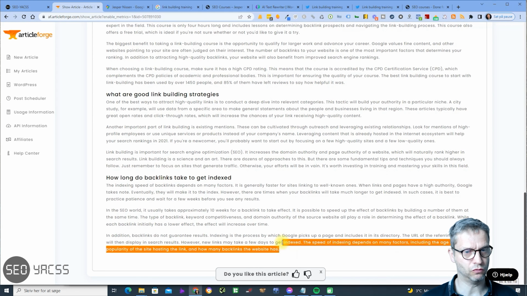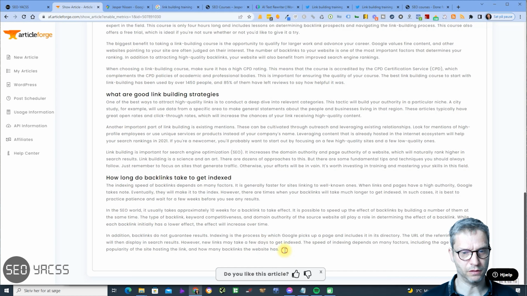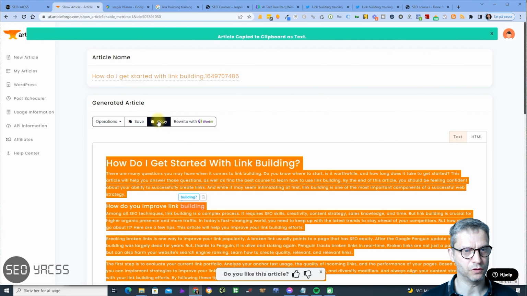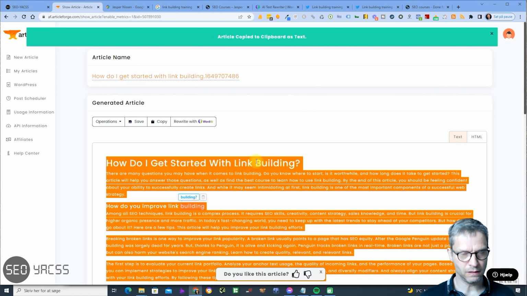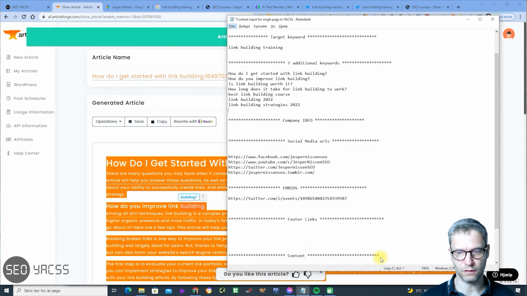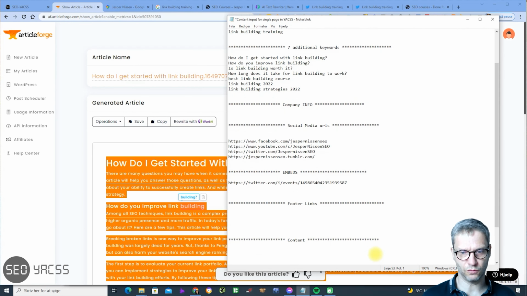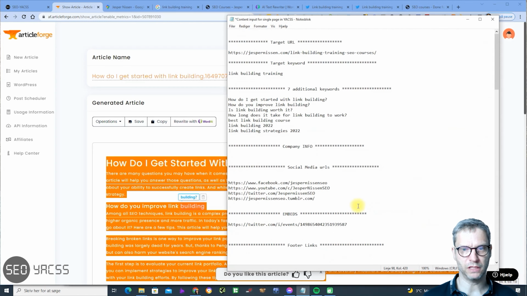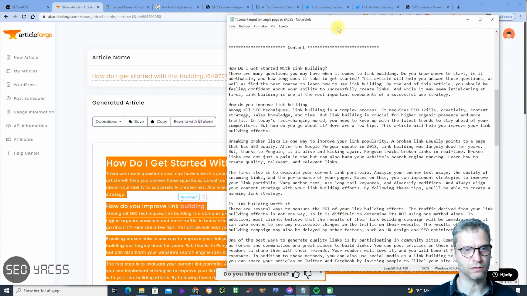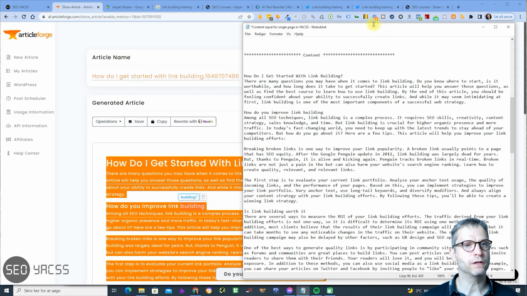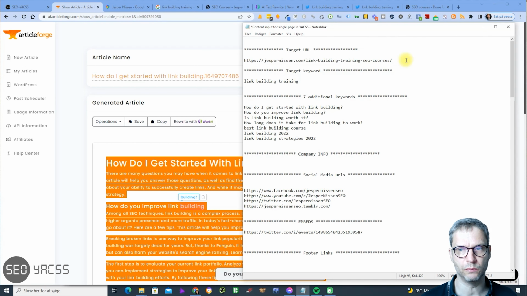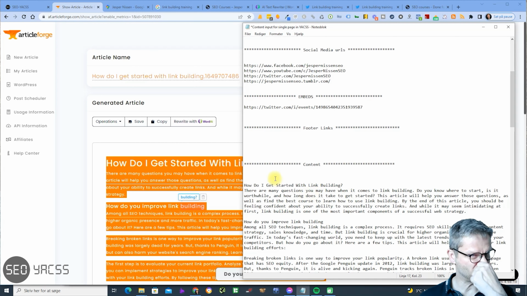So let's just copy the entire thing, or much easier to simply click copy, and I'll paste it into my document here. Good. So now I have all the contents. So let's see here. What do we need? We have the target URL. We have the target keyword, the keywords, 7 additional keywords, and then the content. So let's get started with yacss.